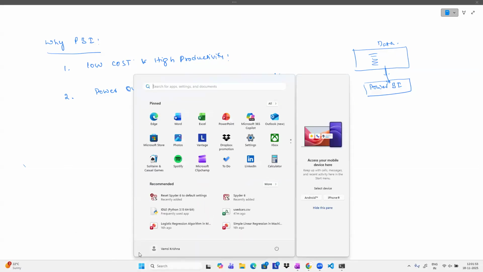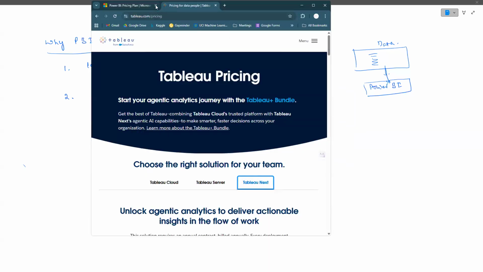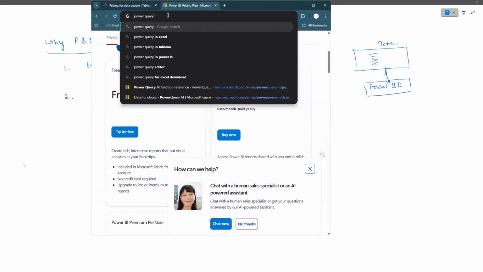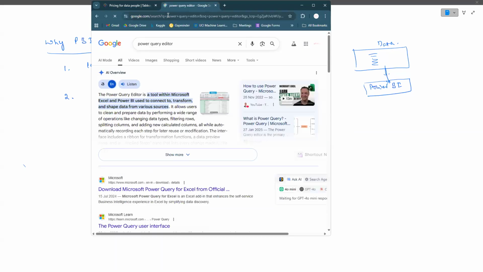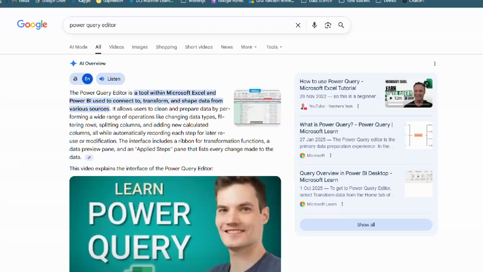So I'll just show you. I'm only using terminologies, but I'm not showing you practically, guys. So just open your Google, open your browser. Simply say, what is Power Query Editor? You need not say anything else, guys. Just say what is Power Query Editor. So once you see what is Power Query Editor here, I'm just showing the application, guys. I'm not going for any implementation.